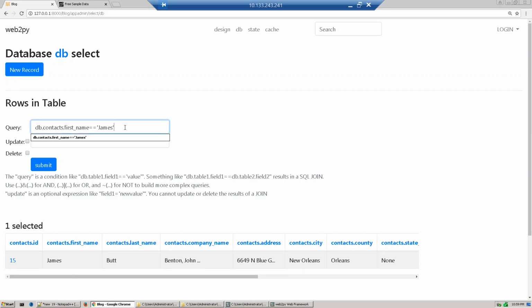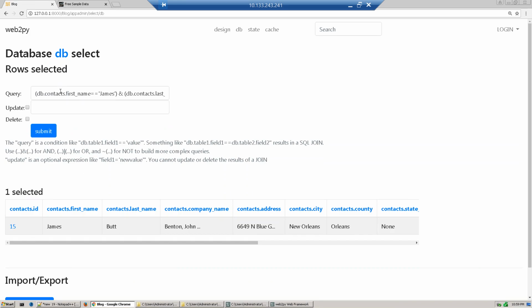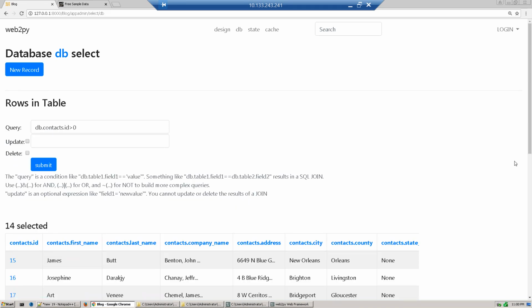Now you can put an AND operation also, and you can append one more query, db.contact.last name equal to, and just run. So this guy will come. Okay, there is one more OR operator also. So we just run this query and see, put some more conditions.